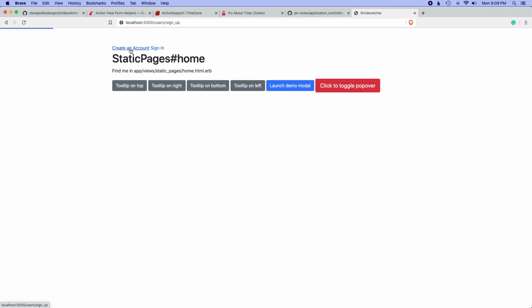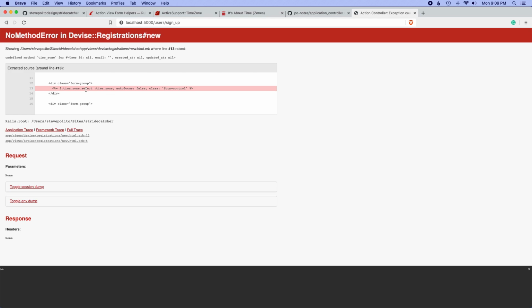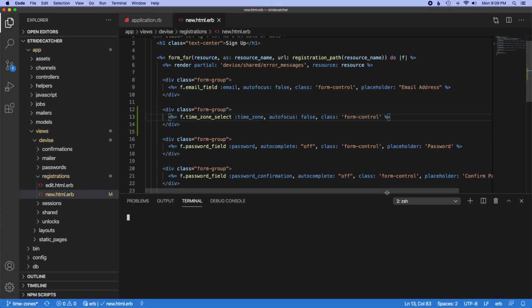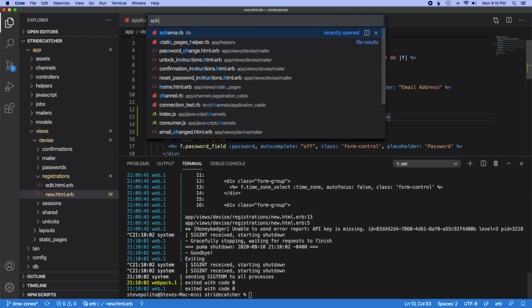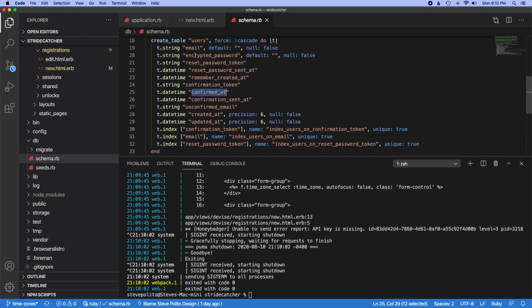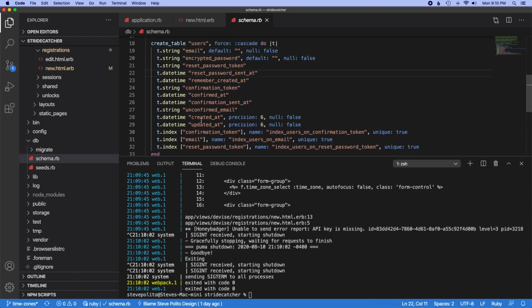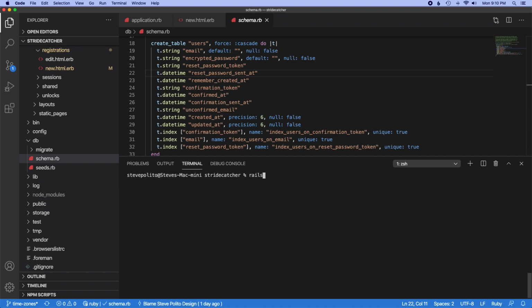All right, so if we go to create an account, let's see what this looks like. Undefined time zone. Oh, okay, so rookie mistake here. We have to actually create a migration and add that column to the users table. So let's clear this out. Because right now, if we go to our users table, these are all the columns that are on the table. You'll notice there's no time zone. So let's do rails generate migration add time zone to users, and we'll set it to a string.